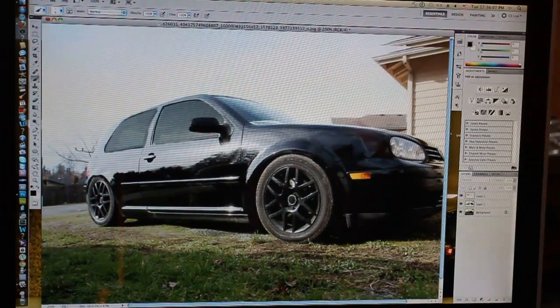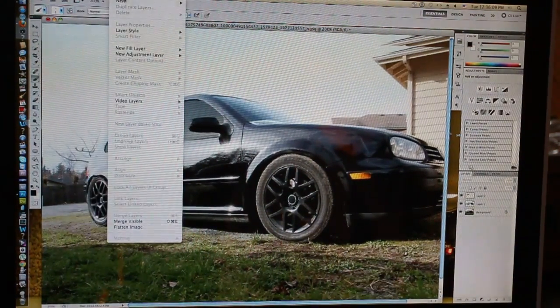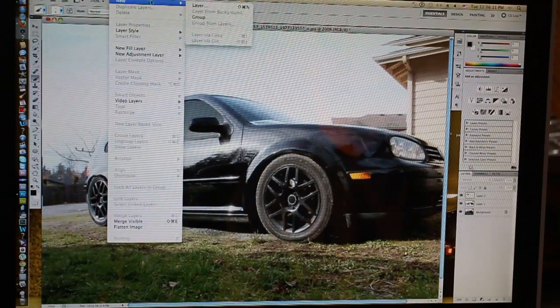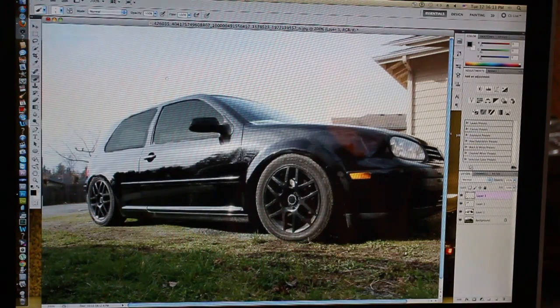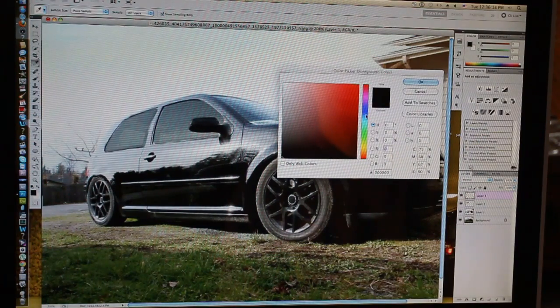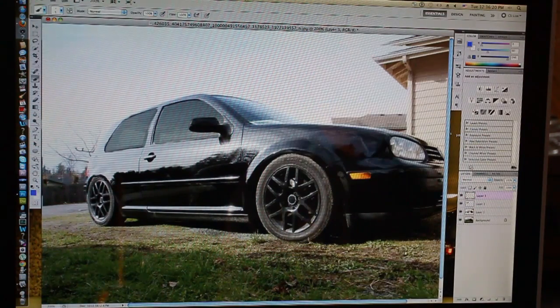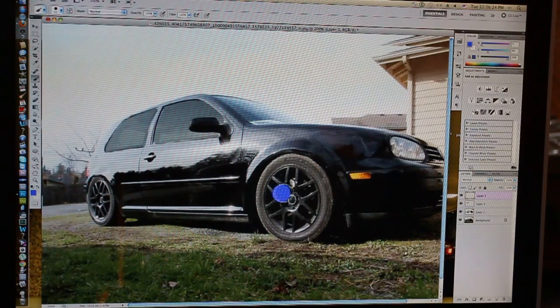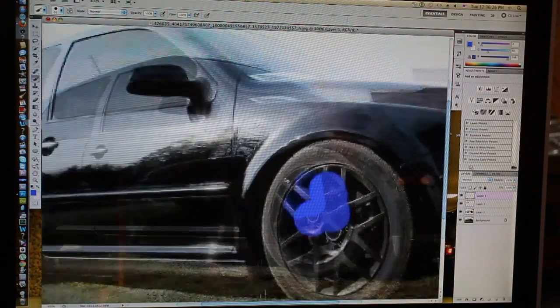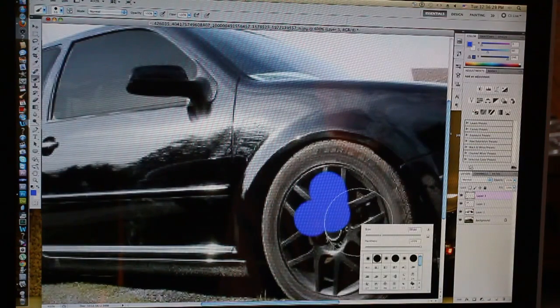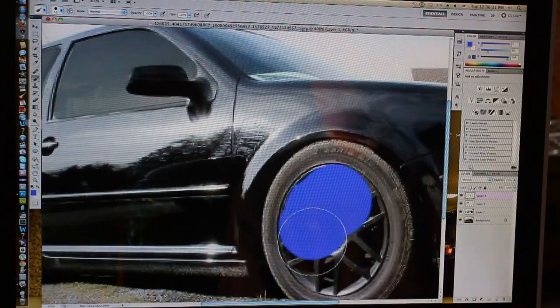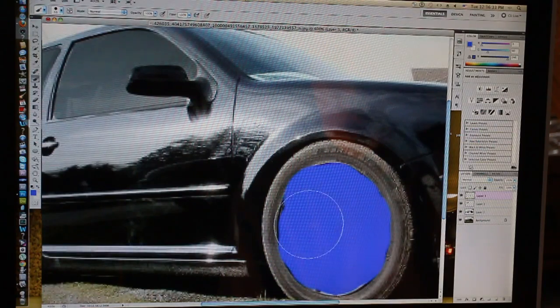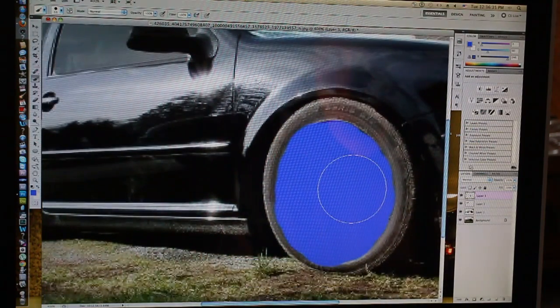To do your wheels, you would just do a new layer. Come on, new layer. Same old thing. Let's select blue. Perfect. Then it's just the same old thing. We'll zoom in a little bit more here. I think I could do a rather larger one. And of course it's not going to look perfect because I'm not trying to make it look perfect for you guys. Okay, but that right there is stupid.